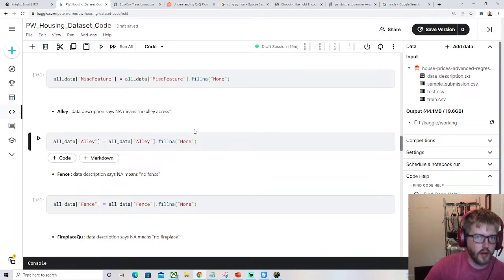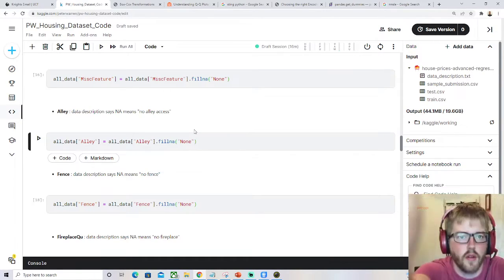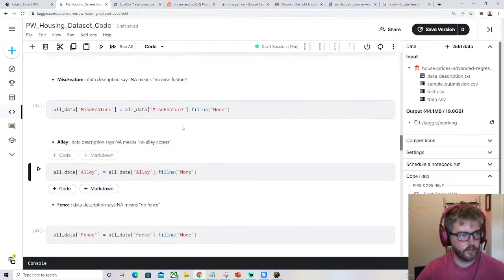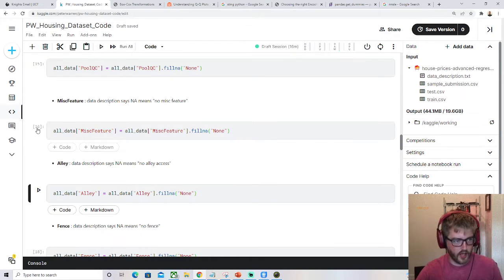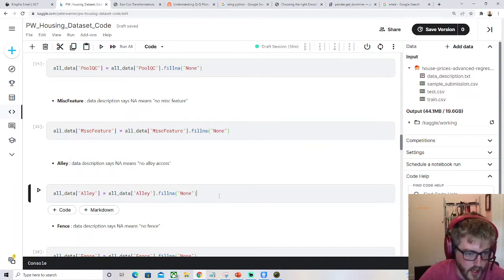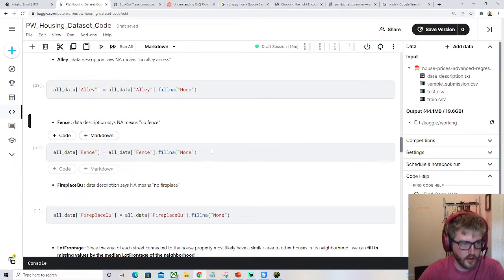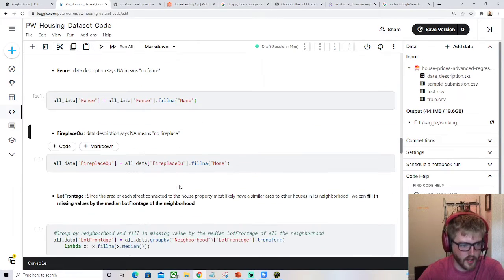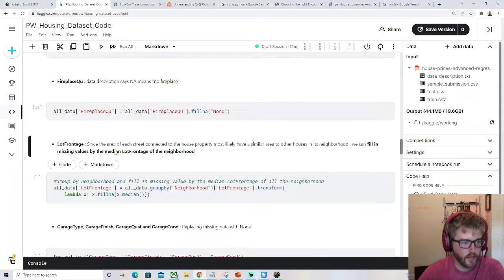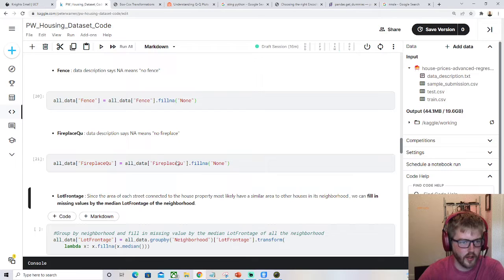Let's keep going here. Angle that down a little. You can see which lines of code you've run based on this 16 here, and it even tells you the time and how fast it went. That's pretty cool, I didn't know that. And we'll just keep running. Alley, NA, change it to none. Fence, NA, change it to none. Fireplace, NA, change it to none. And then we'll get into the more complicated ones.